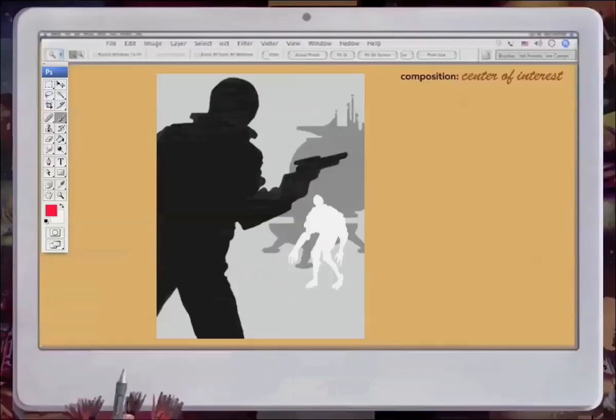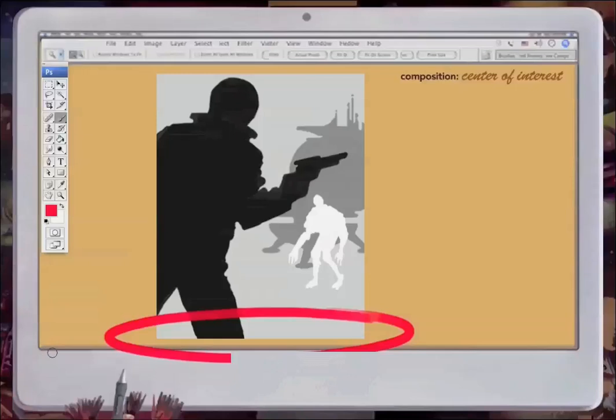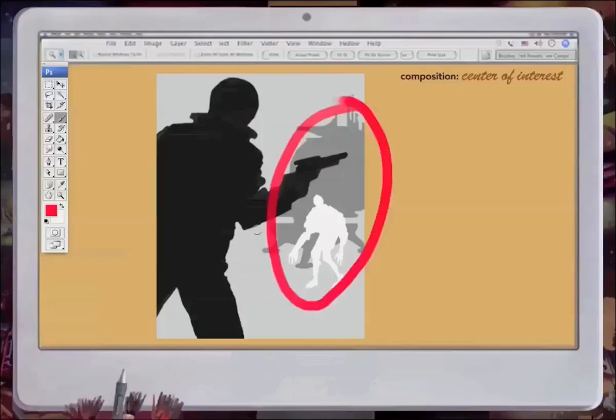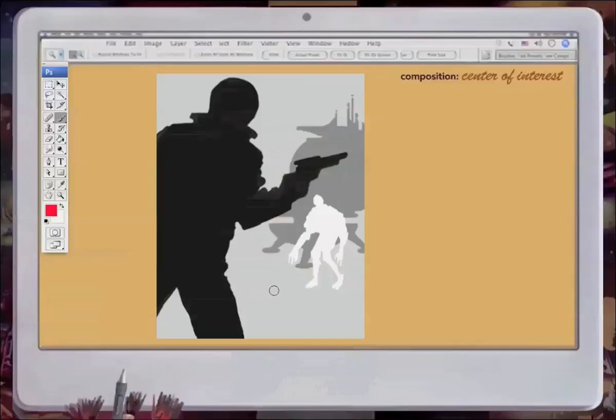I made some adjustments to this arrangement by lengthening the bottom of the picture area and eliminating that negative space that was over here. And now the shapes over here read much more clearly. You can tell that there's a spaceship back here and that there is this creature, this figure over here.